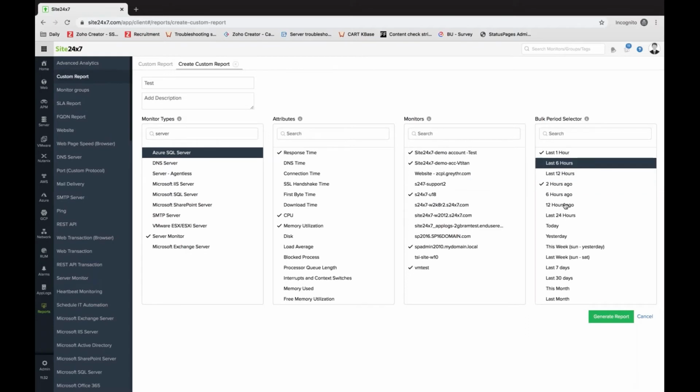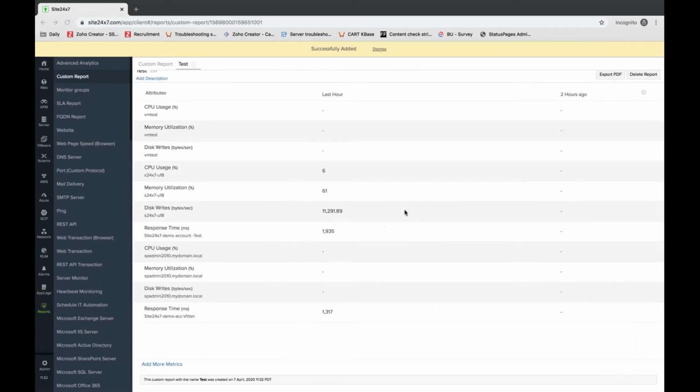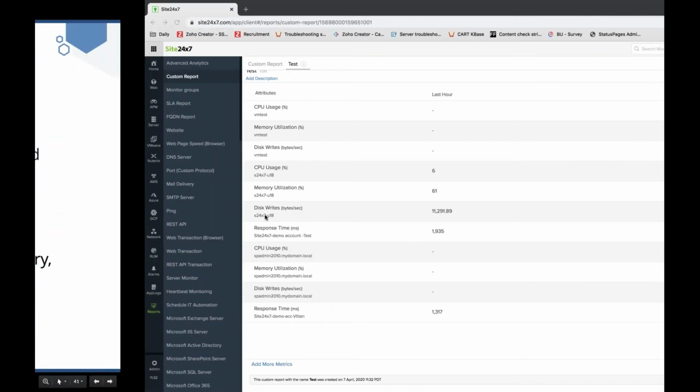Here it is also possible for you to choose multiple time intervals as well. So generate report. This will generate a quick report based on the attribute selected. Here it will not show any graphical mode of data. It is only the numeric value for all the selected attributes the report shows. And once the report is generated, you can export it as PDF, or you can further customize it by clicking on add more metrics to it.